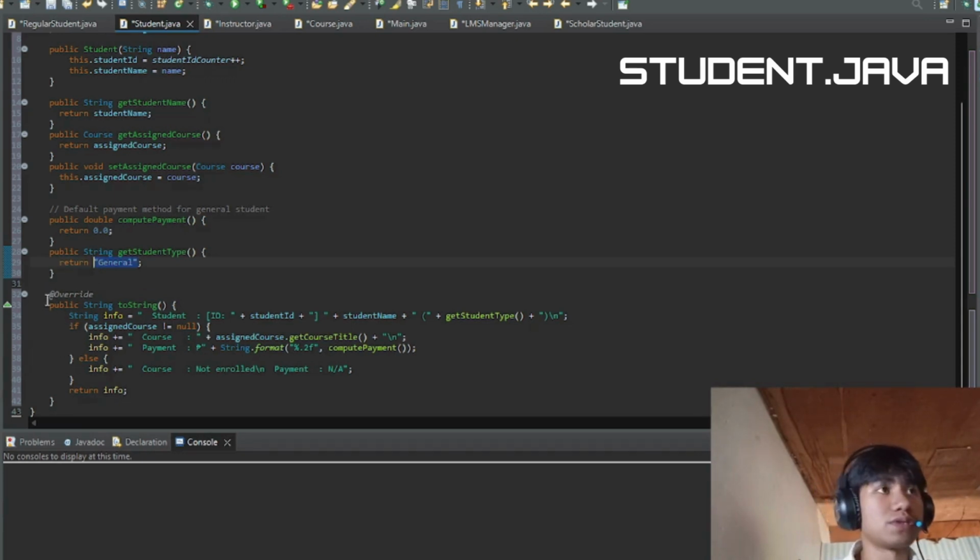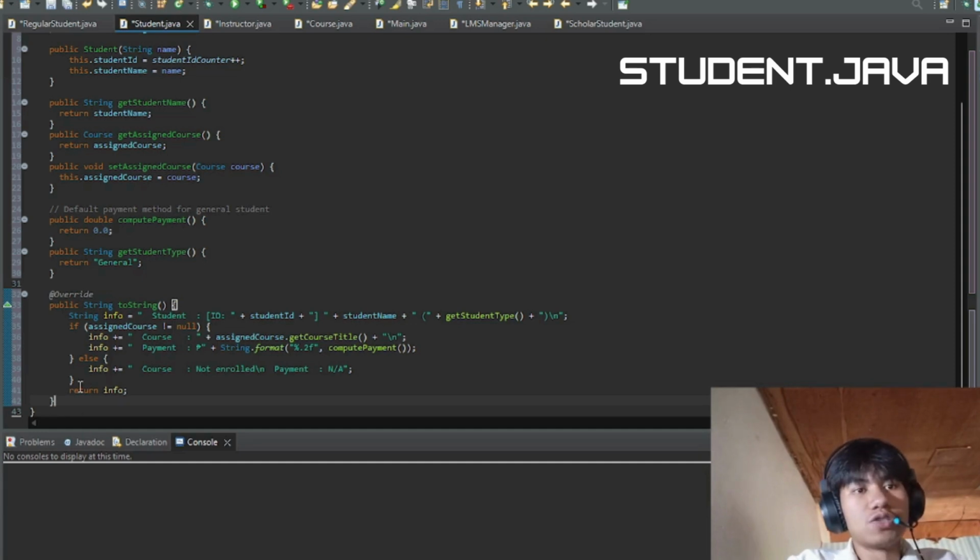For the last method, we have toString, which overrides the default toString. This one is our most important method for the user interface. Instead of showing raw data, it dynamically checks if a student is enrolled and formats a professional report including their ID, name, course title, and a currency-formatted payment string.